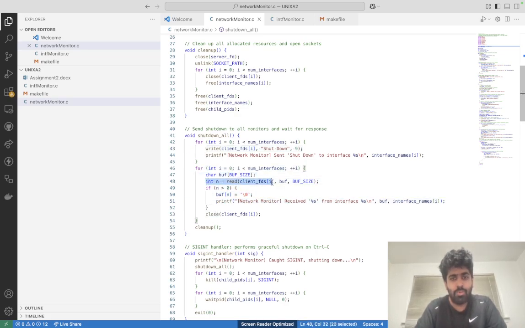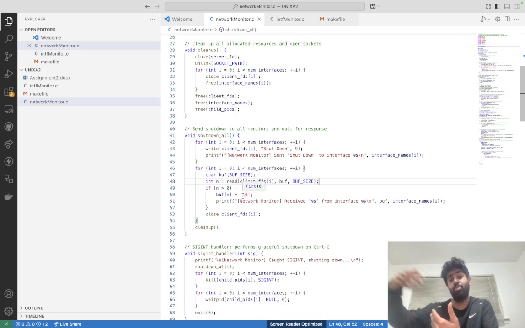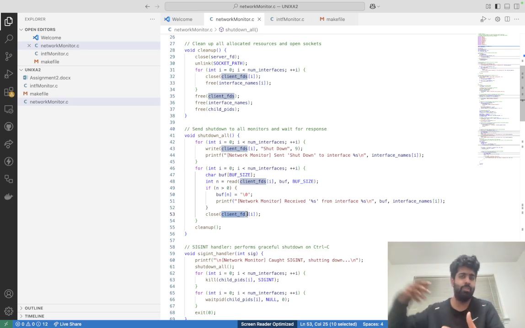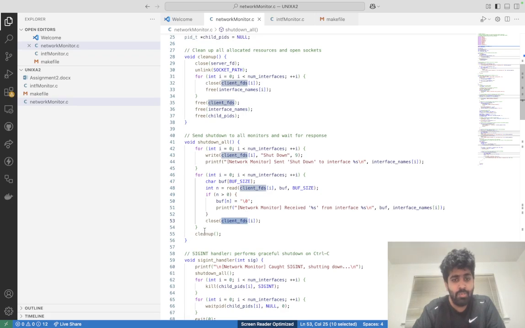Here we are trying to read. Again we loop through all the interface monitors, and we read whatever the interface monitor has sent in response to the shutdown command and print it to the screen. Then we close all the socket connections. client_fds is an array of all the sockets to the interface monitors. So if there are 3 interface monitors, we'll have 3 sockets, and we close the connection to them. And then we run this cleanup command.